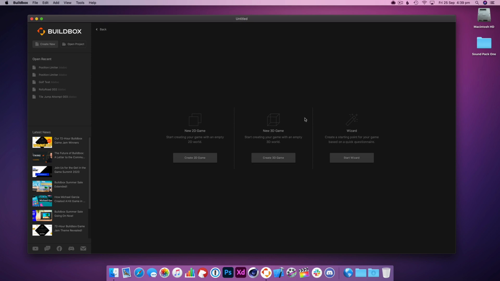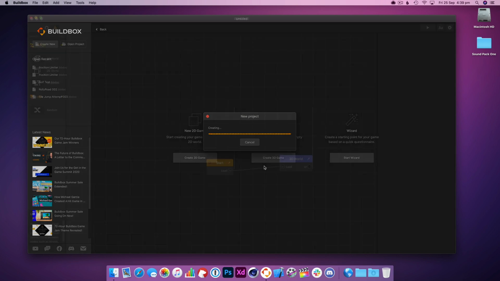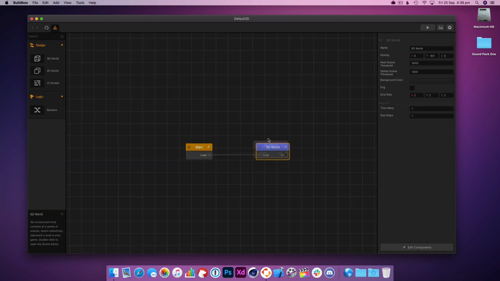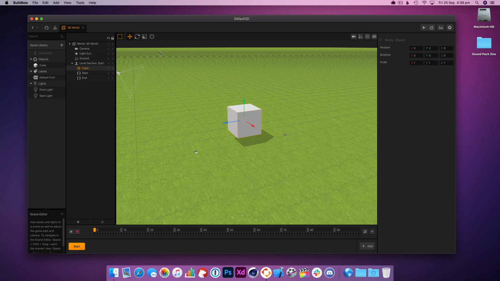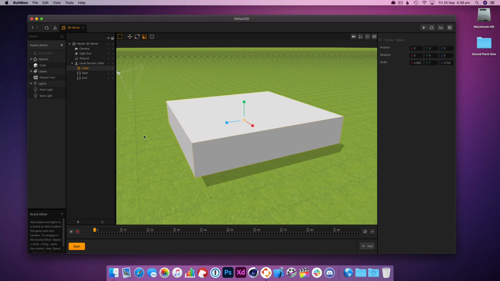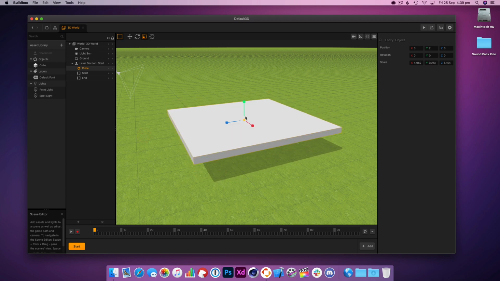Welcome back to Buildbox Academy, and today we're going to take a look at the position limiter node. So I'm going to go ahead and create a 3D world, and here we are. I'm going to dive straight in here, and we're going to produce a simple kind of bat and ball, and we're going to limit where the bat can go.